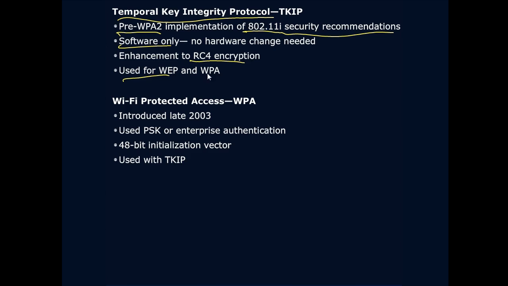And what did we move on to? We moved on to WPA, Wi-Fi Protected Access. This was much more secure. And this was introduced in 2003. And again, TKIP was applied to WPA. Now, WPA used pre-shared keys or other enterprise authentication in order to get this to work. And initially, it had a 48-bit initialization vector. So that's 2 to the power of 48 was our encryption standard. Wow, that's the number of values we could have. That's a lot. And we use this with TKIP. Much more protected access than WEP ever was. And we still see this in some environments used today.